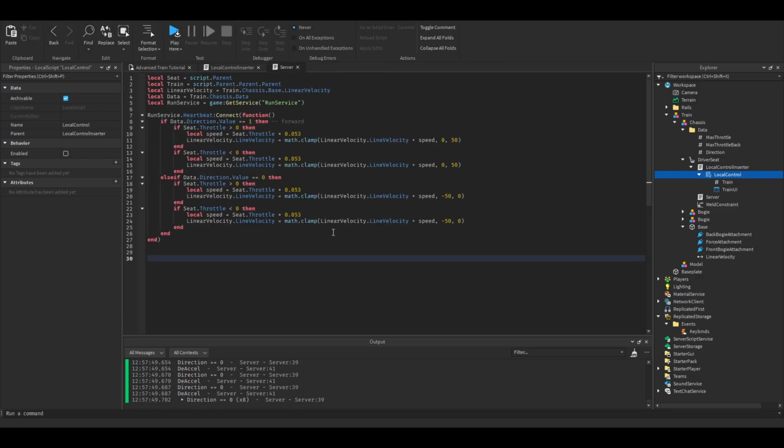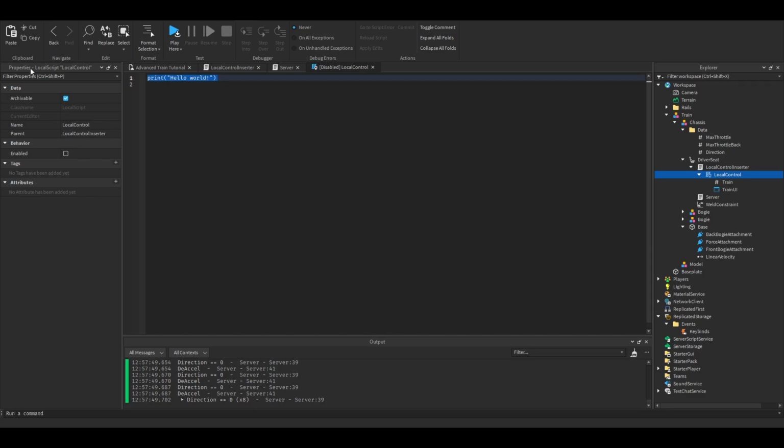So let me check. Okay, so for our local control, we want to first reference the keybinds. Local keybinds equals game get service replicated storage dot events dot keybinds.